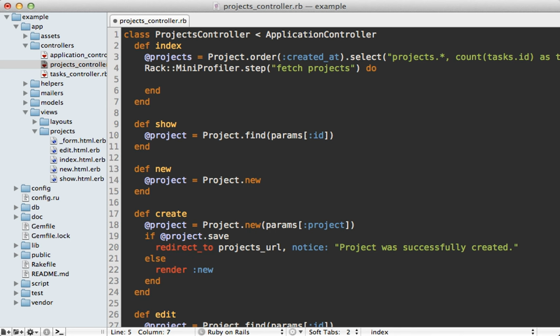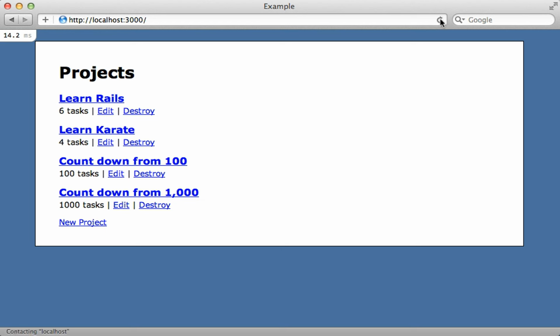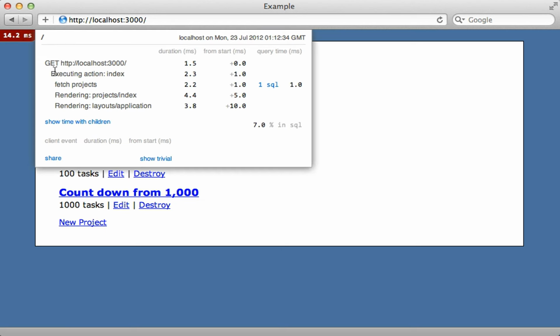So we can force the loading of the projects here because right now they're lazy loaded, so they actually load it in the view. But we can say projects.all to force the actual loading of those projects. So now if I reload the page and then check out the details of this, you can see that "fetch projects" shows up here and tells us how long it took to execute that block. So this is really handy if you ever find yourself needing to measure something specific.